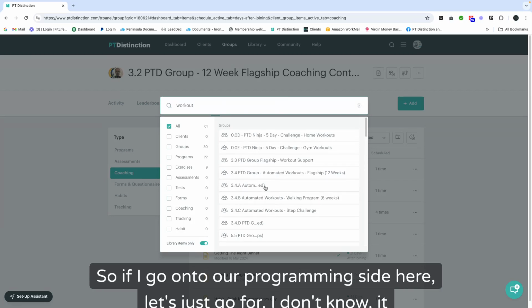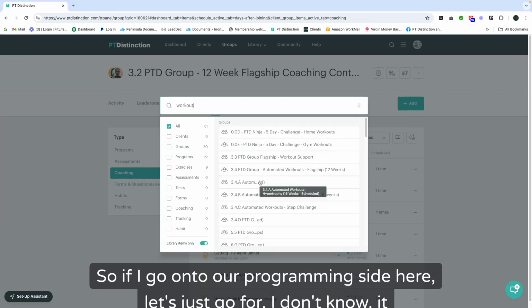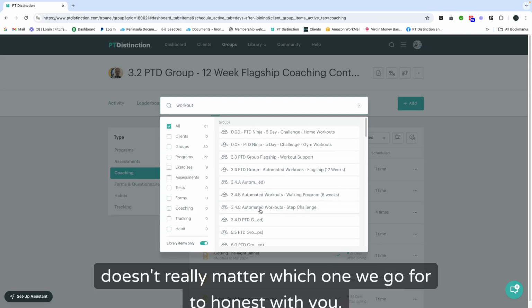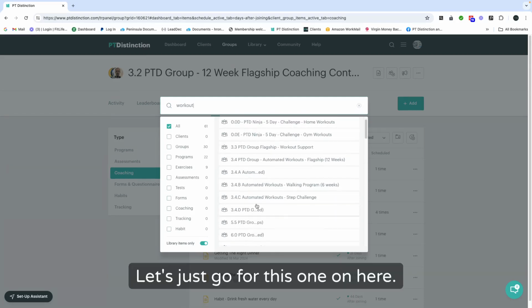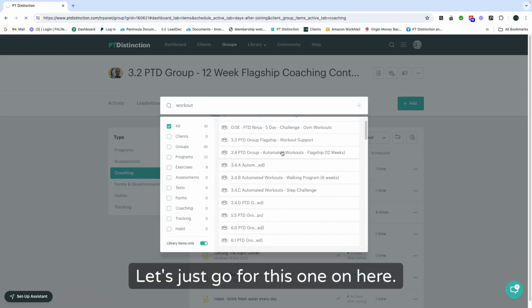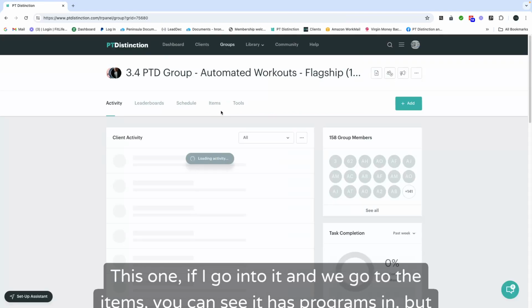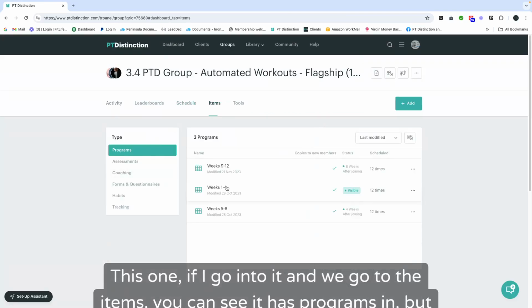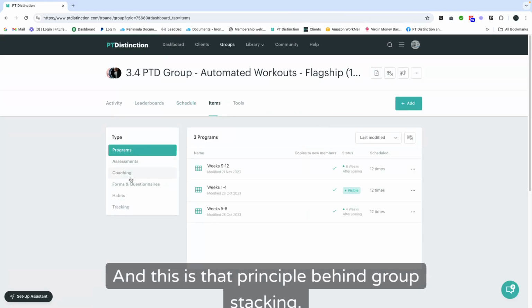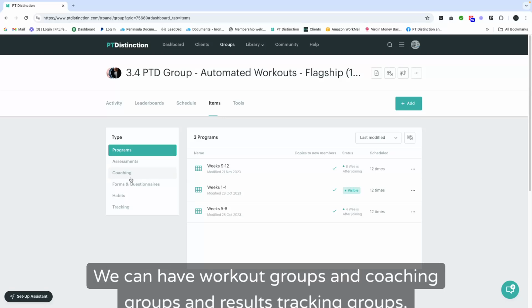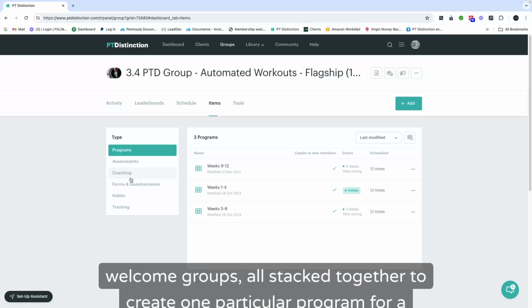So if I go on to our program inside here, it doesn't really matter which one we go for, to be honest with you. Let's just go for this one on here. If I go into it and we go to the items, you can see it has programs in, but doesn't have anything else in. And this is that principle behind group stacking. We can have workout groups and coaching groups and results tracking groups, welcome groups, all stacked together to create one particular program for a client.